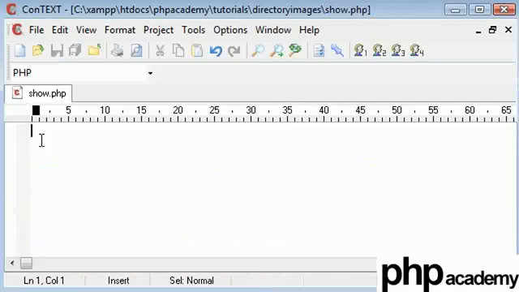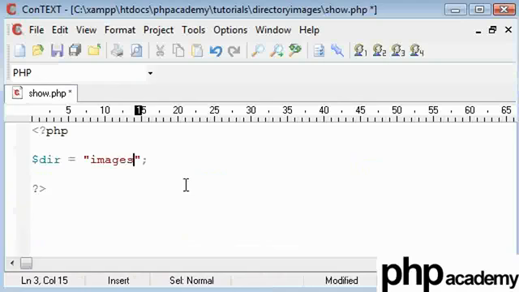At the moment this is pretty much blank inside here. Obviously we're going to need our PHP tags, and the way we're going to be doing this is we're going to be setting up a variable first of all with the directory of our images. And as I showed you earlier, this is images, and we'll just have a / on there.